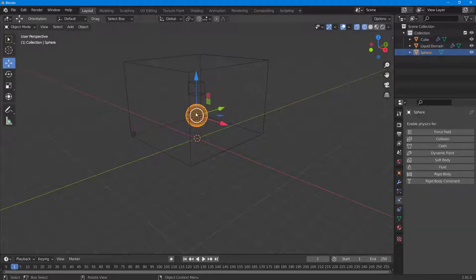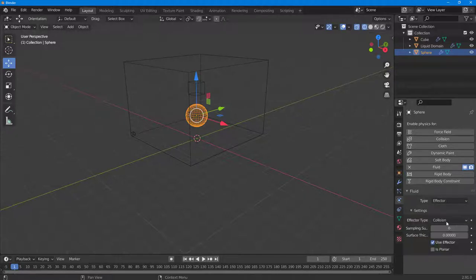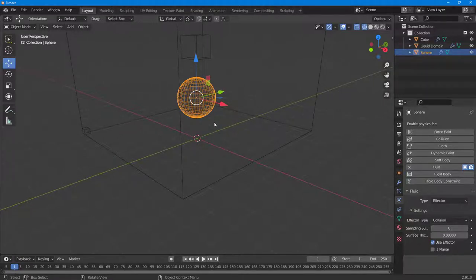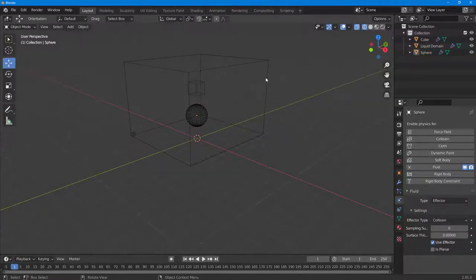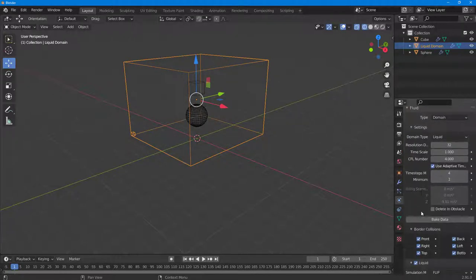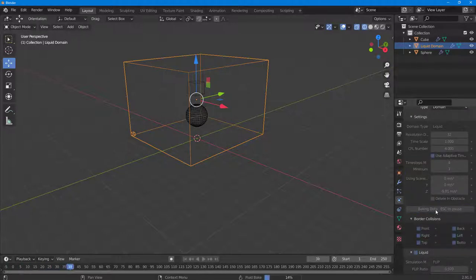And for this object right here, I need to convert this into a collision object. So I'm going to select fluid right here because I want it to be a fluid object. And this is going to be an effector, because this is a collision effector right here. So the liquid will now interact with this object. So now all the data has been set, and I can simply go right here and bake the data. It'll analyze the data which is to be generated in each of the frames, and then it'll bake the data right here. So let's see how this actually works out.